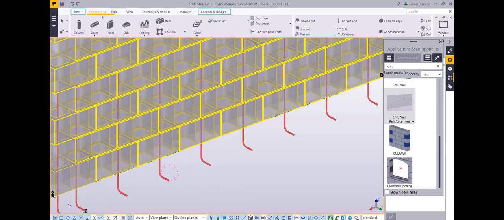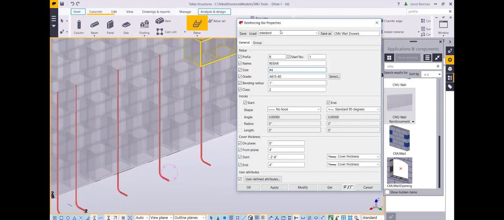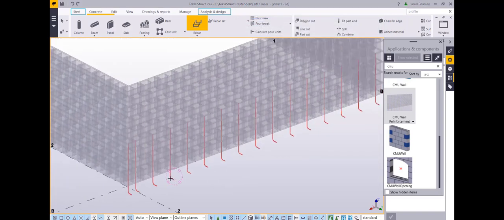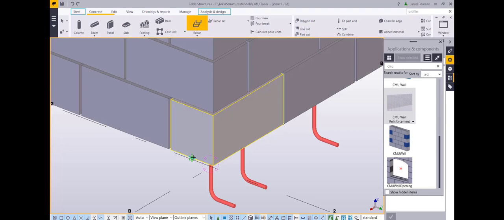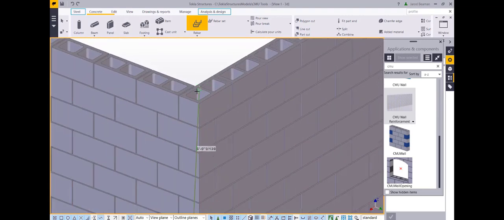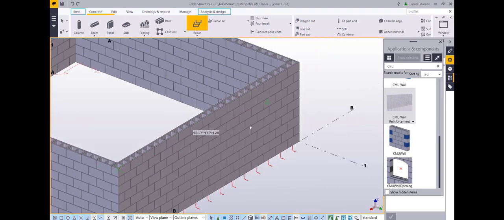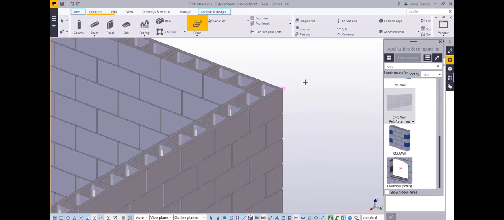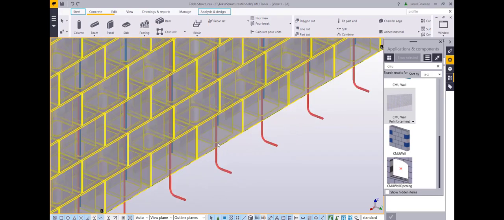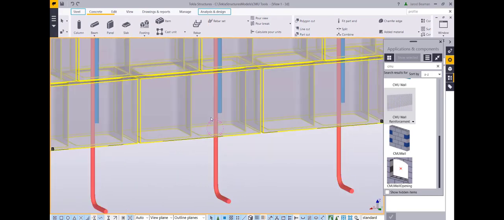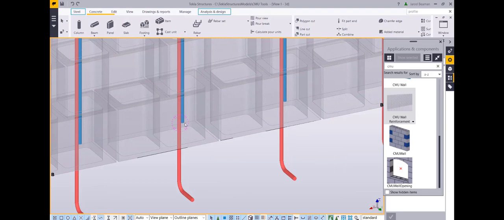Let's pull up our reinforcement properties again, and I'll load up my CMU wall verticals. We'll just go through the same process, just click a part to reinforce it. This time I'm going to click from here to here for the shape of my bar, and then my range will be the same range. So once I place these and I zoom into my model, they should be placed just how they are going to be tied on site.